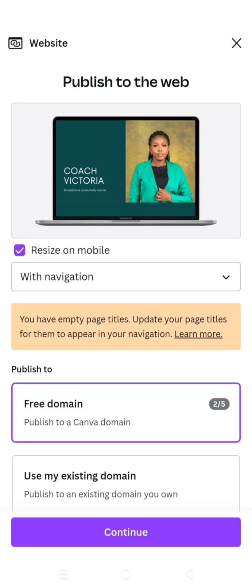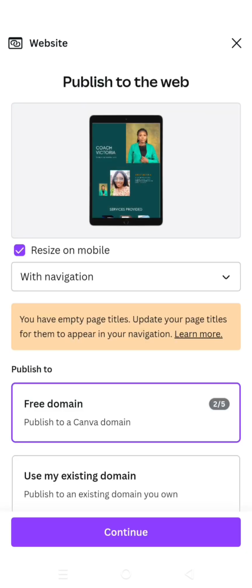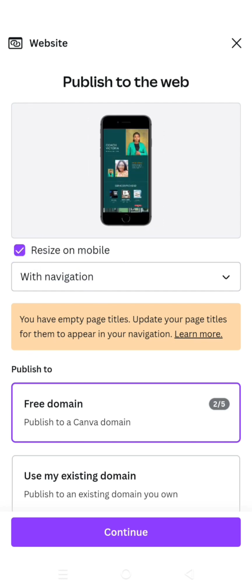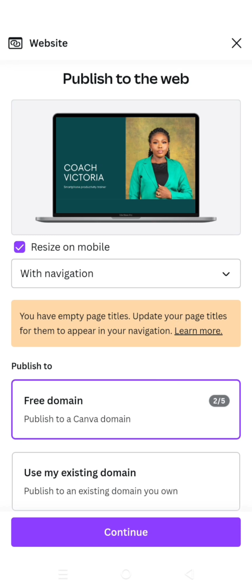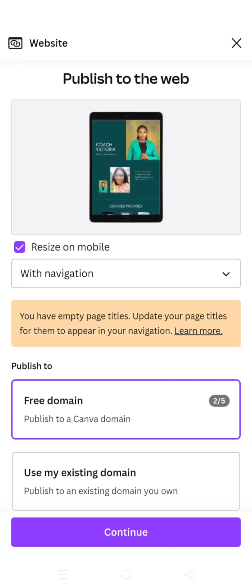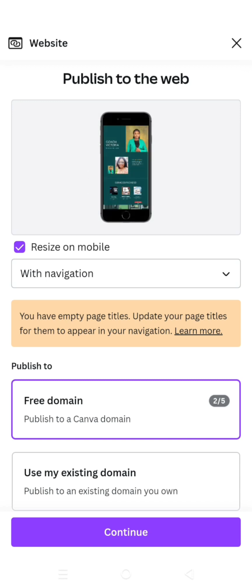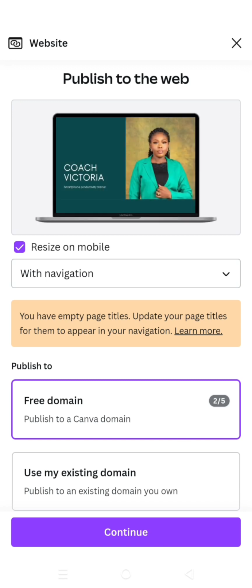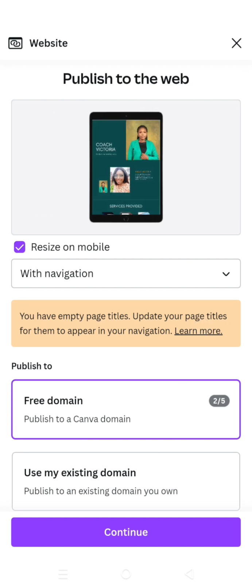Once you're on publish, please ensure that this icon over here is marked where it says resides on mobile. Now you can choose to have a free domain, but this free domain will always come with canva.com, and if you don't mind, you can use that. But if you want it professional, you can also use my existing domain.